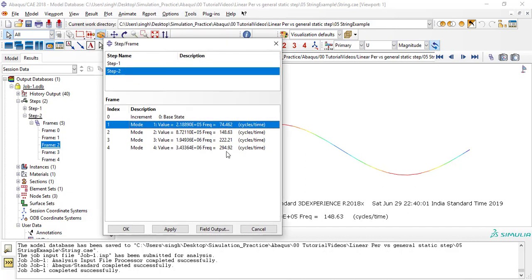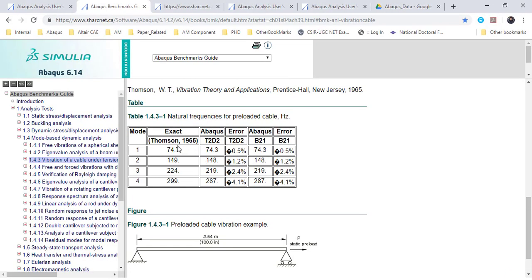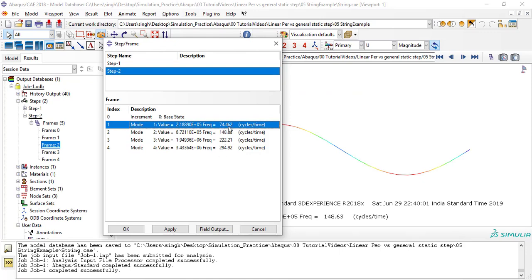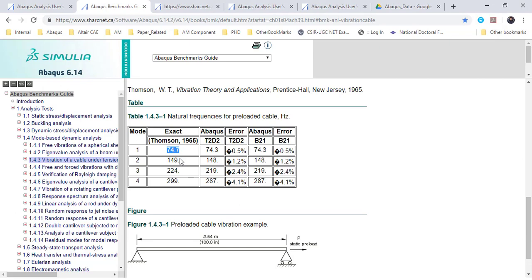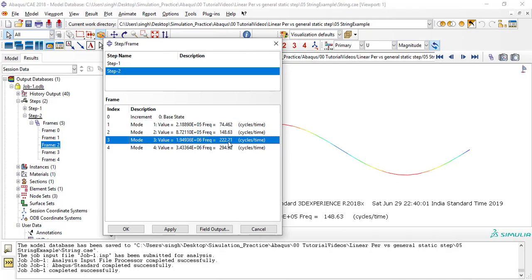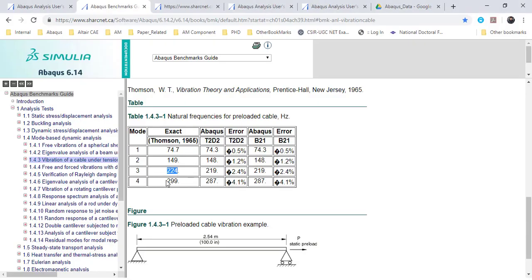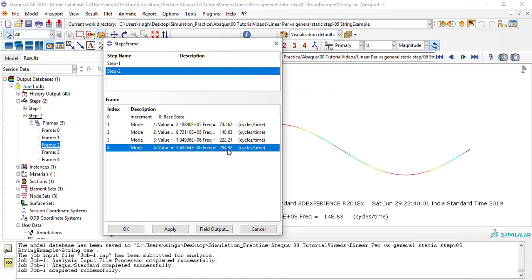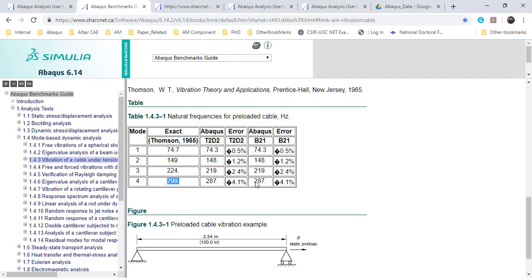So let me compare those results with the Abaqus benchmark. See, the exact result for the first natural frequency extraction is 74.7, and here you have 74.46, very close. The second one is 149, the third one is 224. Here also we are very close, 148 point something, 222.21, and the fourth frequency 299, and here we are getting 294. As we are moving toward the higher mode shapes, the error increases. Even so, we are getting a good result compared to the Abaqus benchmark. See, here we have 287 and here we are getting 294.